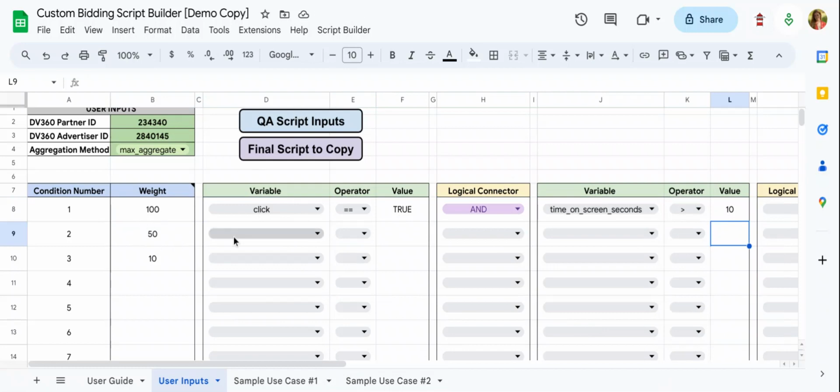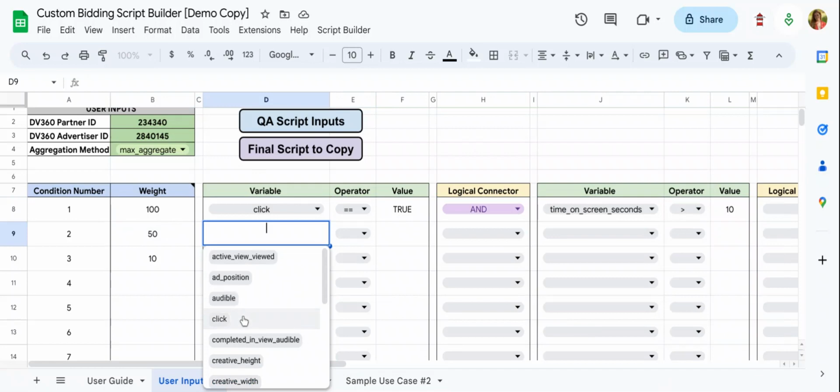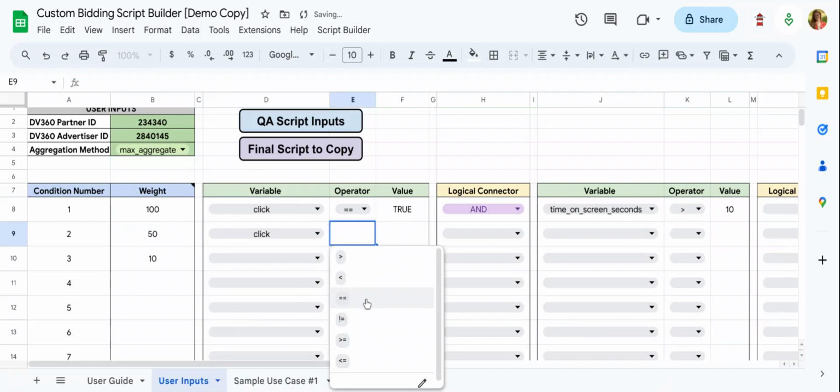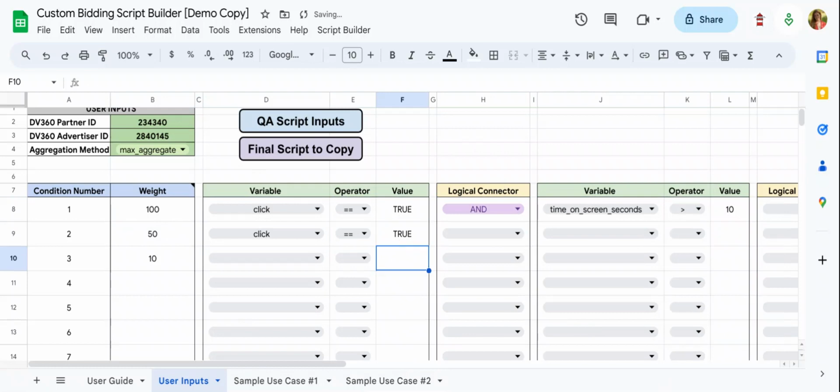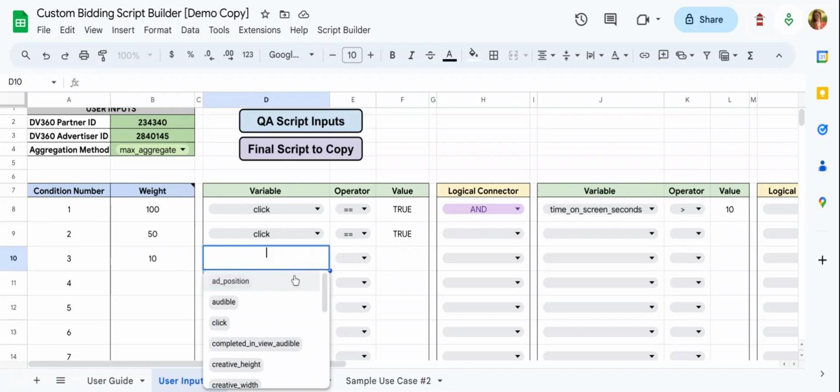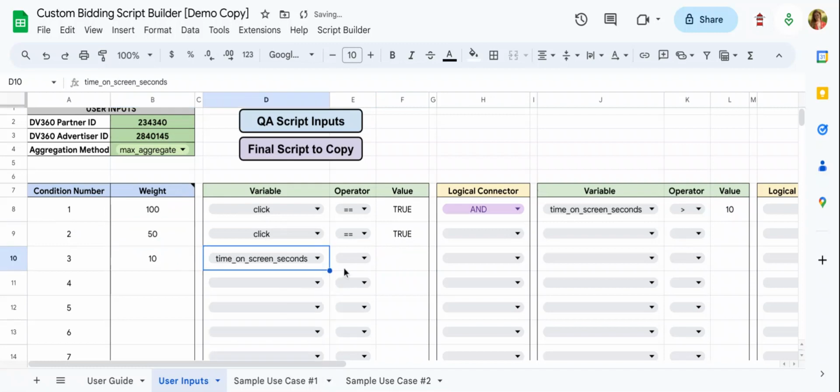With that said, that's not the only thing that's valuable to me. If both of those aren't true, it might still be valuable to me if a user clicked. So if they click, but maybe this time on screen condition wasn't true, this condition won't be true overall, but I still say that's worth about 50 to me. So I'll go ahead and create a condition that says, as long as there's at least a click, I'll still give an impression weight of 50. And then finally, that time on screen is still important to me, even if the user doesn't click, but not as important to me. So I'm going to once again create a condition that says, if the time on screen is greater than 10 seconds, then you can give that impression a weight of 10.